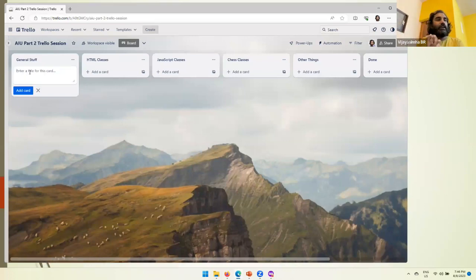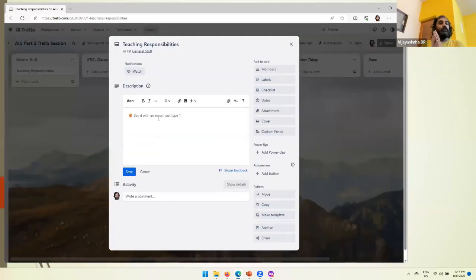So I'm going to go ahead and add a card. I'm going to say something like teaching responsibility. You can give any title you want. All you have to do is click and automatically a card will be created for you. Press enter, and once you create it, you'll get a card like this. So this is the foundation of Trello. Whenever we are talking like project managers and all the team members, we're always talking about cards. So this is a card.